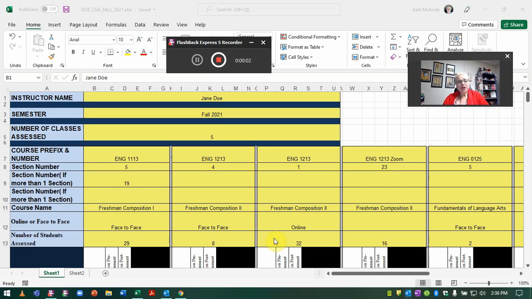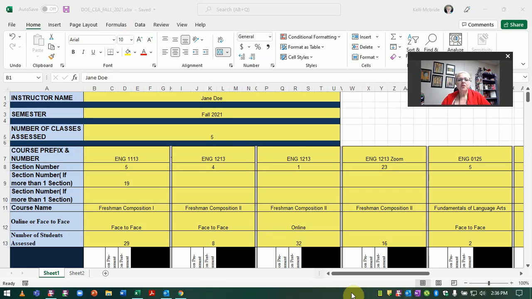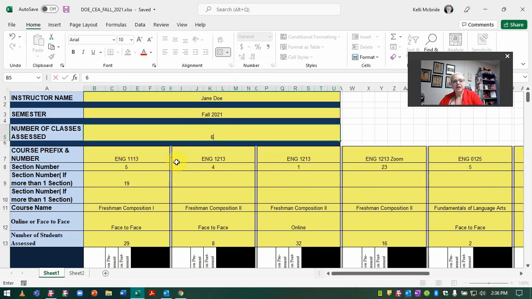Hi, so this is walking you through how to fill out the Course Embedded Assessment Excel form for English courses. I already have it pre-filled out, so I'm just going to walk you through it. Obviously, your name, the semester, and the number of courses in total that you're assessing. 1, 2, 3, 4, 5. Now, actually, I should say 6 because I've got 2 sections of this course right here, right?